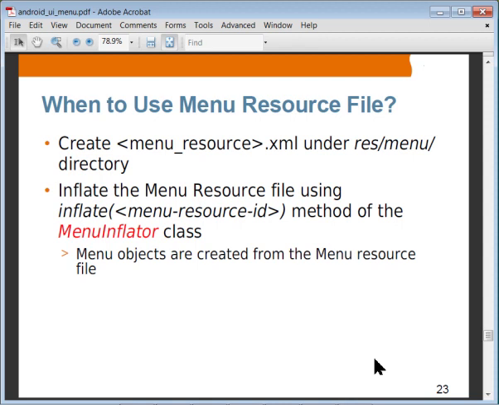So, how do you create a menu resource file? You're going to create a menu resource file in the form of XML in the res/menu directory. You give it a name like main.xml, and it resides in res/menu and will be inflated as a menu resource object. Then you're going to use the MenuInflater class by calling the inflate method of this class, and then you provide the menu resource ID. It's going to be R.menu and the name of your menu resource, and then menu objects are created from the resource file. So instead of you creating it yourself, it will be created by the Android platform.